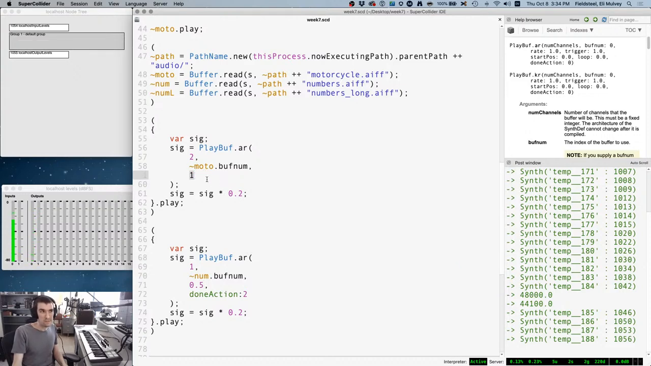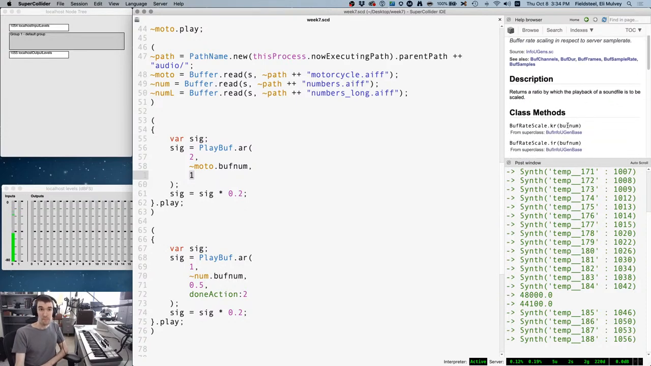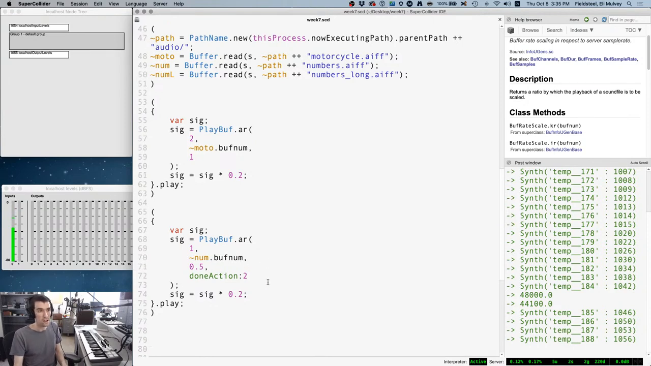But we have another issue we need to deal with when our buffers were recorded at an alternate sampling rate. So there is a UGen called BufRateScale, which is a unit generator that you provide with a bufnum, and it returns the ratio of the buffer's sampling rate to the server's sampling rate. So it's a ratio of the two sampling rates that are involved. And because those are different, it's going to give you a ratio that is not equal to one, and so it's going to compensate for the shift that happens as a result of these two different sampling rates.